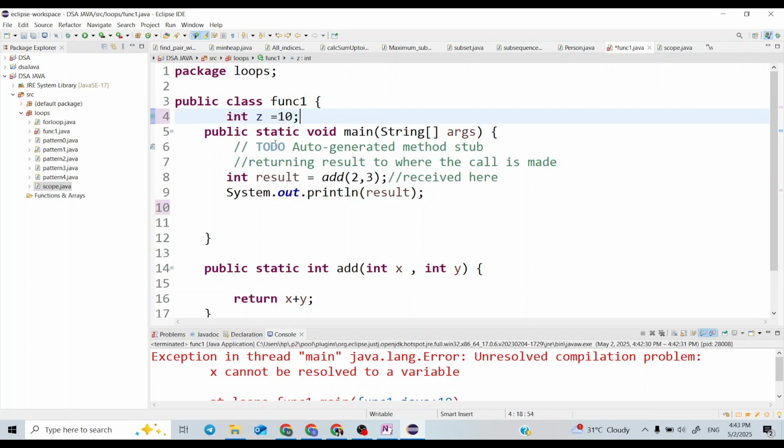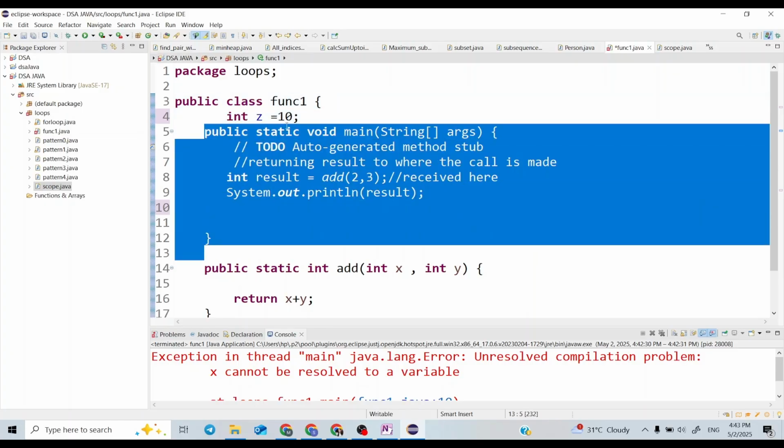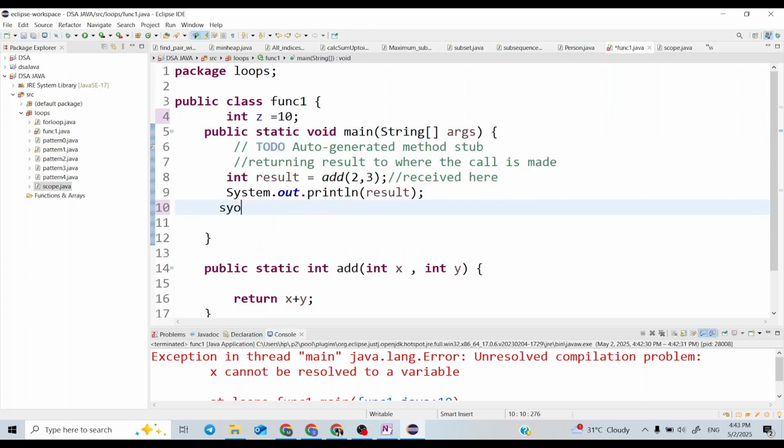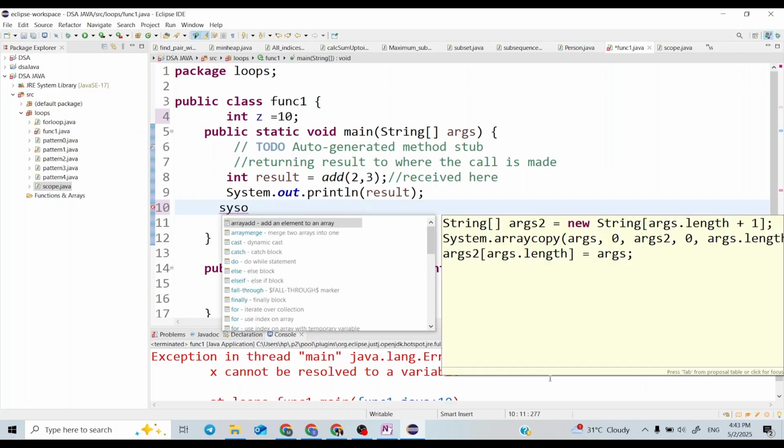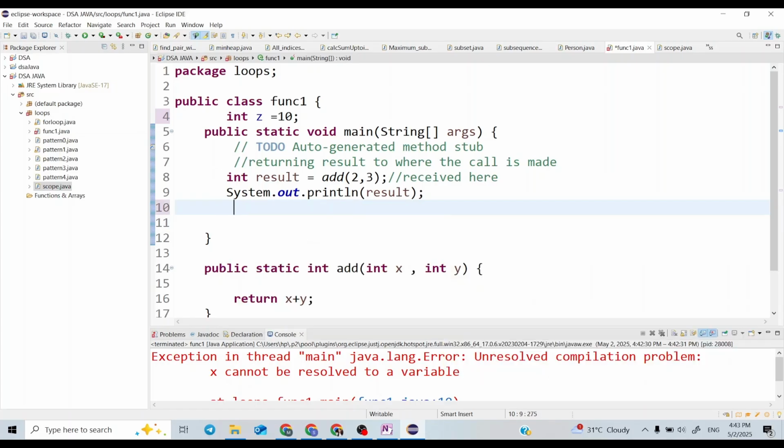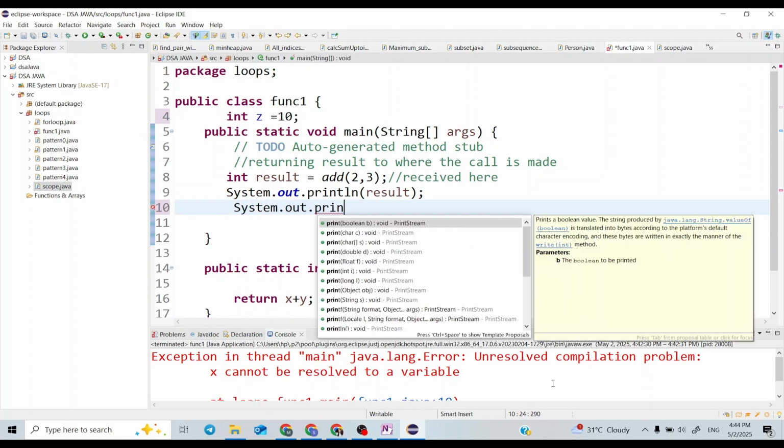Okay, so my question is, I want a variable named z that should be accessible to both the functions, or all the functions inside this class. So I will declare this outside all the functions, that is, here you can see, inside the class but outside all the functions. So now if I try to access z here, see, System.out.print z.